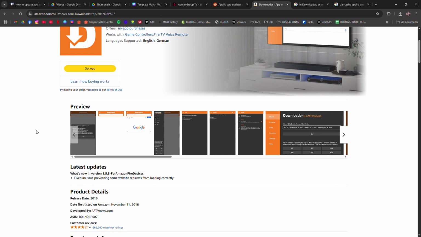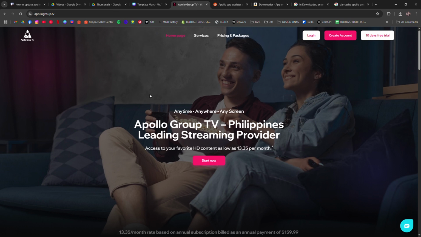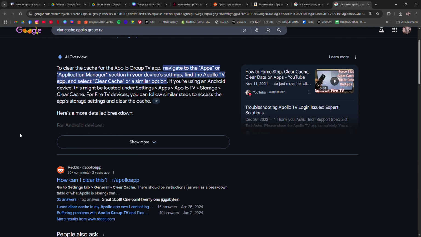If that doesn't work, try this. Open the Apollo app, go to Settings, and then clear the cache. Then relaunch the app. This can trigger the update prompt again.